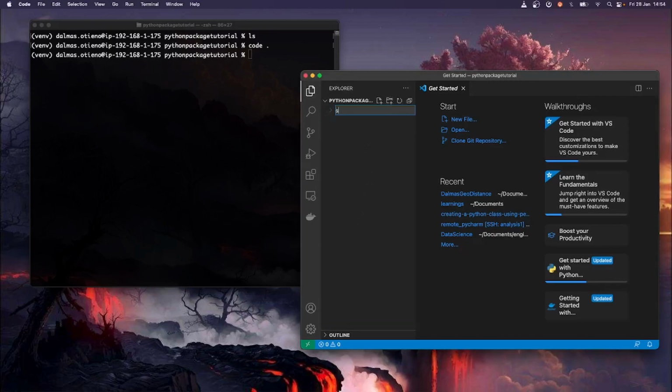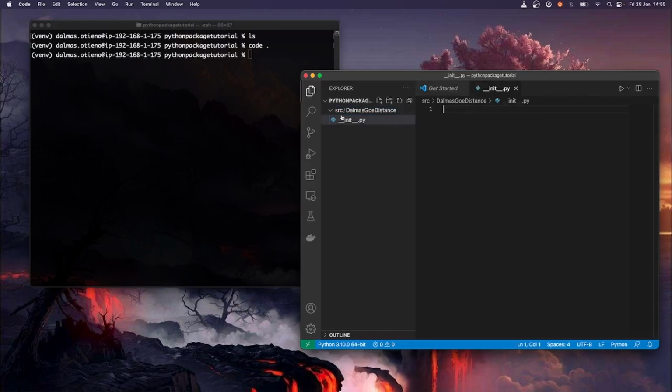So I'm going to have my source folder here, and inside my source folder I'm going to have another folder. Since last week we did geodistance, I'm going to call it Dalmas geodistance, and inside this folder is where we are going to have the following files. You'll need an init file. An init.py file is used by Python to indicate that this folder is a module.